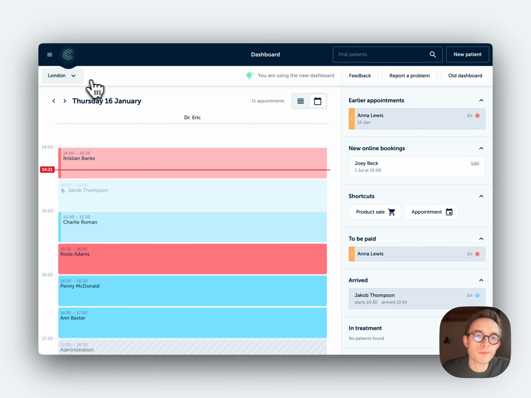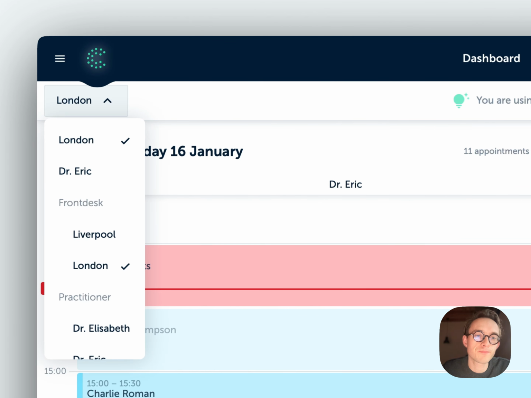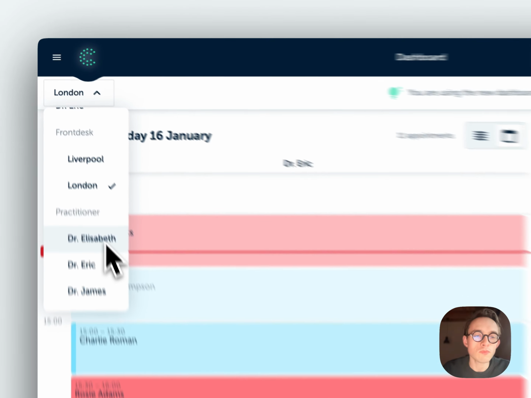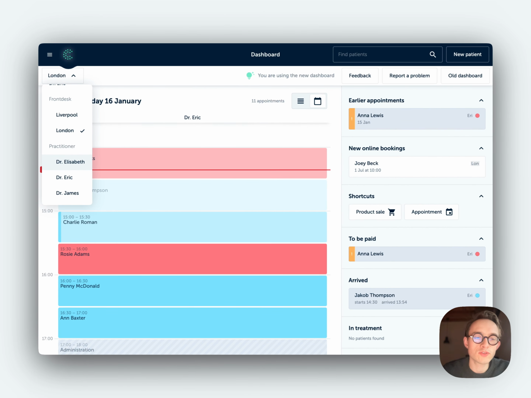Then we have the white bar. In the white bar on the top left, you can switch between the types of dashboard. We have a special dashboard type for the front desk for your various clinic locations, and we have a special dashboard for practitioners. We made two different dashboards for the front desk and the practitioners because they serve a different purpose in the clinic and they have different work that they need to do during the day. So for that reason, we separated them so we can offer the best experience to both the front desk and practitioners. I will show you more details later.